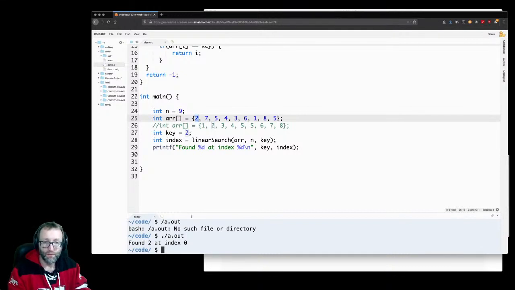Okay, great. All right. Let's search for something else. Let's search for, say, 5. Remember, it returns the first index at which it finds it. So 0, 1, 2 is what we would expect. And we did that successfully.